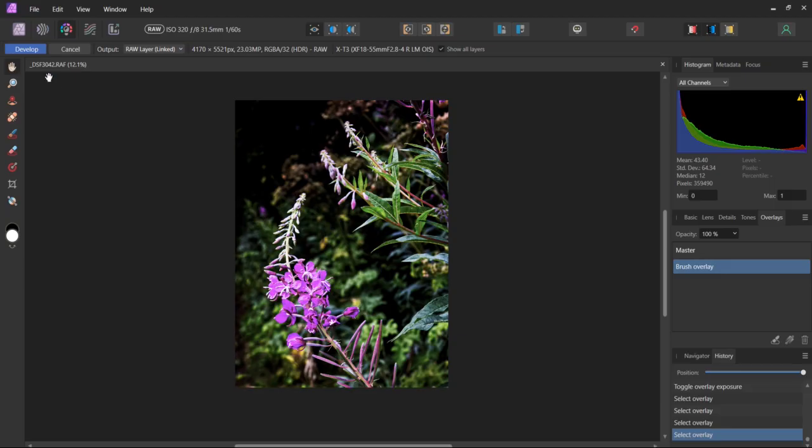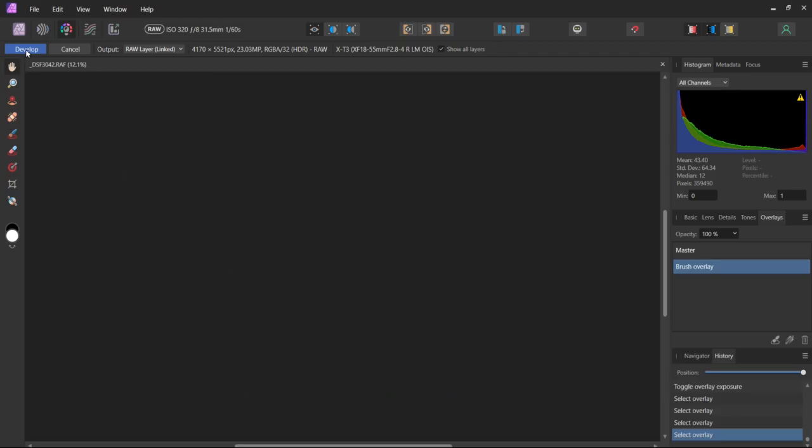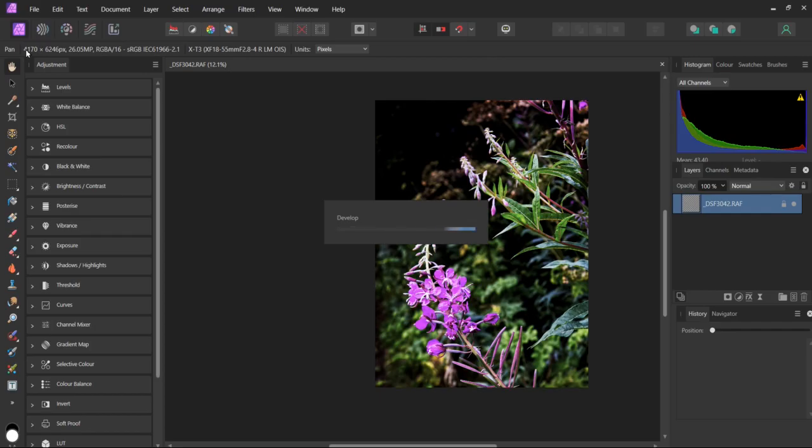If we go back to the View tool, we will see on the context toolbar that we have an output box with a choice of pixel layer, raw layer embedded, and raw layer linked. If we use pixel layer output, we cannot return to this developed persona and adjust any further. By using raw layer, we can make further adjustments at any time in the editing process.